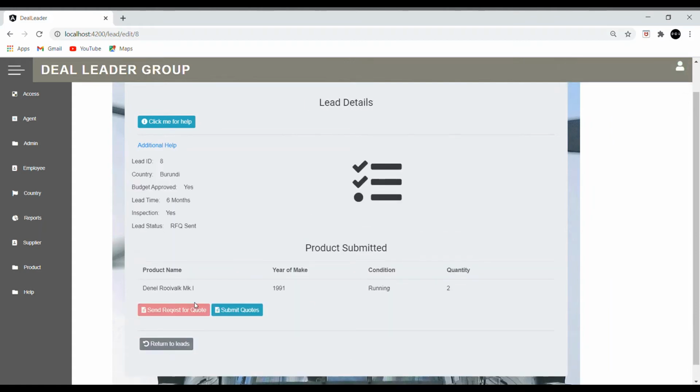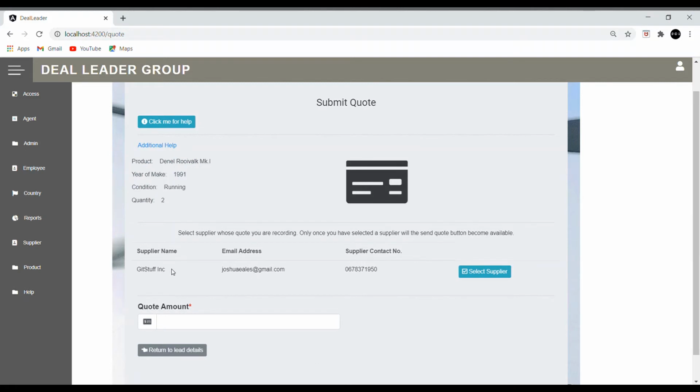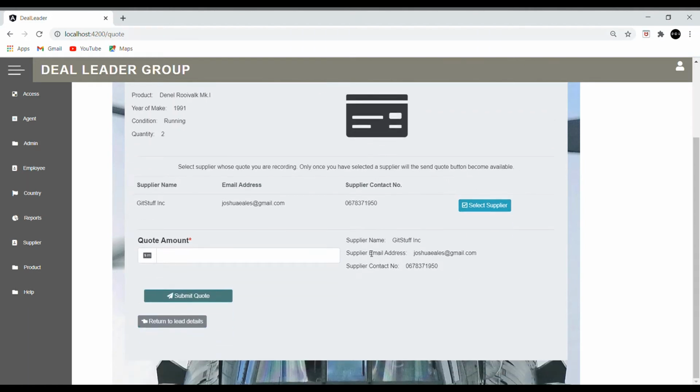They can then return and capture a quote from their selected supplier. By clicking the supplier, they select the supplier and it populates the supplier details. They can then enter the quote amount and click Submit Quote to send the quote to the agent.